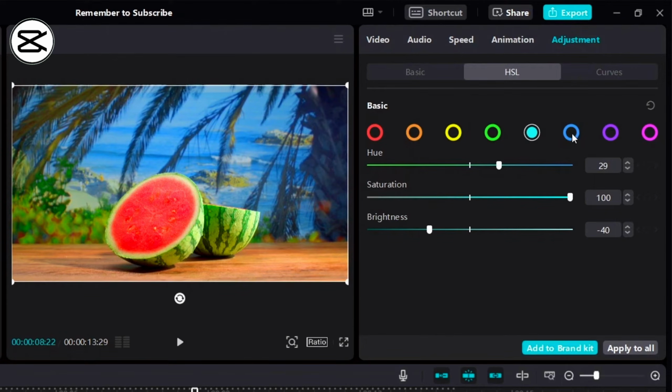And now let's continue adjusting blue. So I'll go to blue, and let me just test out the hue. If I slide it to the left, then it doesn't look exactly what I want. If you slide it to the left, then the water becomes turquoise. That's not what I want.